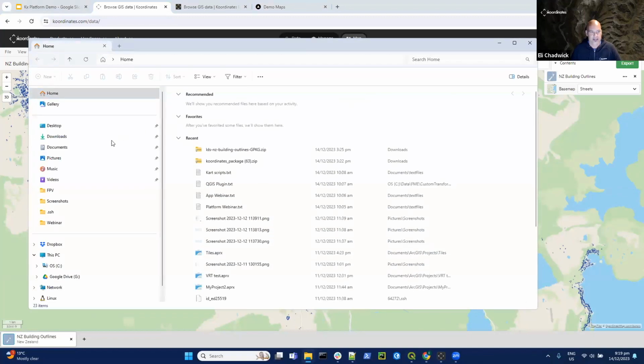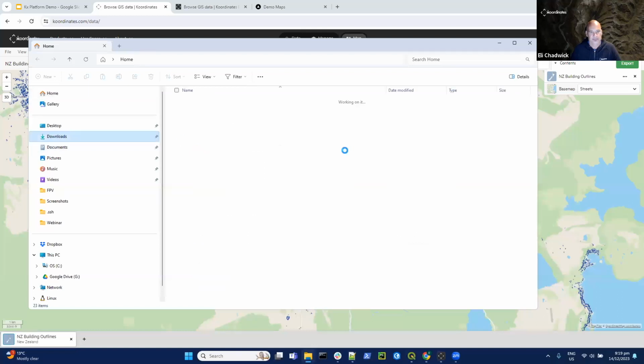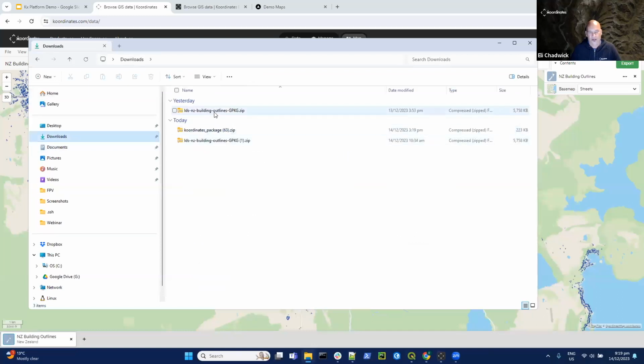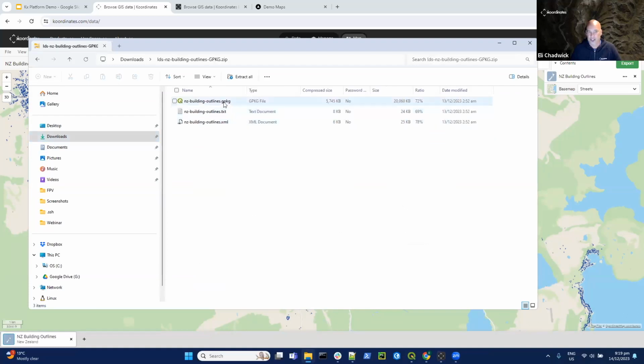The other thing I'd done earlier is I had cropped it down to my territorial authority. So I've only pulled out the area that I'm interested in. So I've got that data set down here inside the zip file. I have a GeoPackage. I've got some about information, and I've also got some XML. That was because it was published with XML, so that's going to be some metadata.